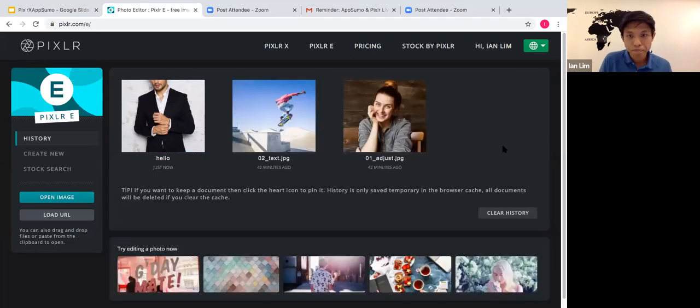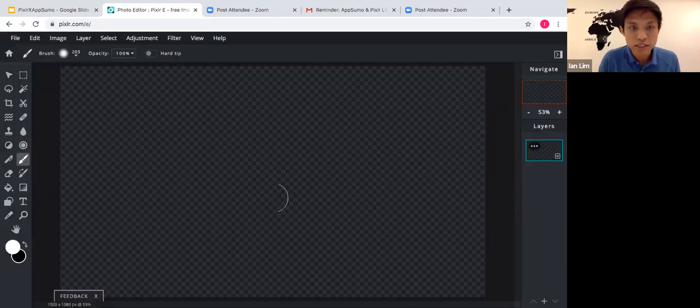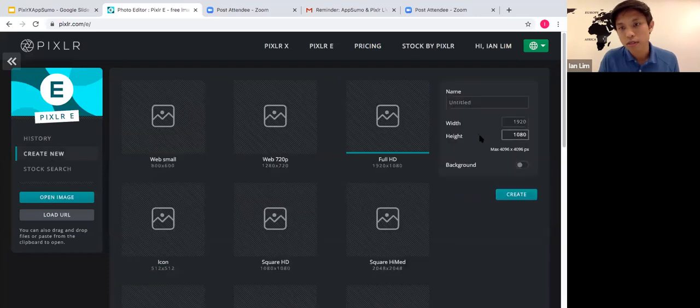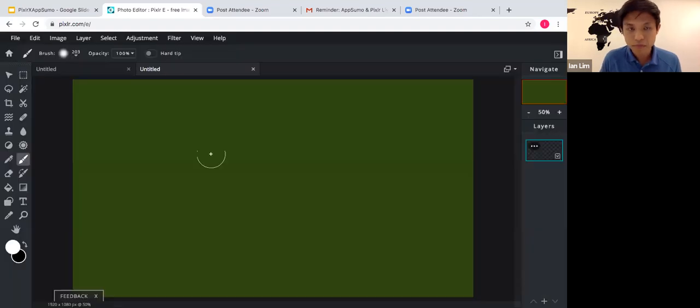Okay, and next would be creating a new blank canvas. It's pretty straightforward as well. You can either choose from any of the preset sizes here, or if you have a specific size in mind, you can type it in here as well. And then we'll just go with this one and just click create. So that directly creates a new document for you in the browser, in the editor, with a transparent background. Let's say if you'd like to have a document with a background color, you just click on the background, pick a color, and then click on create. And you have your new document loaded with a background color.